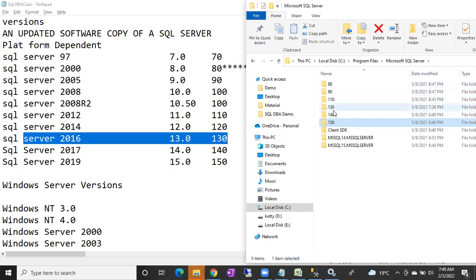So, sir, how to identify which version exactly I installed? Go for the highest version number. If you can see 150, I have installed 2019. Damn sure you installed 2019. Whether you might have 2017, 2016, that is a different thing. But what is the highest number? Definitely you installed that version of SQL Server in your machine. Is it clear, guys? The shortcut is clear. If you see the lower versions, you might get confused whether it was installed or not. But if you see 150, that means damn sure you installed 2019.